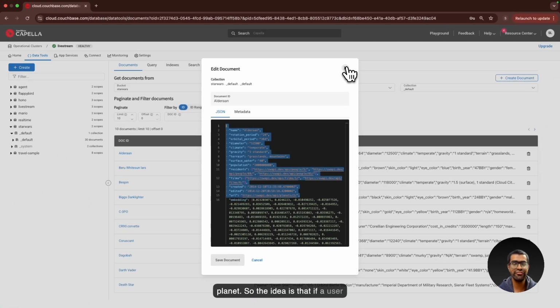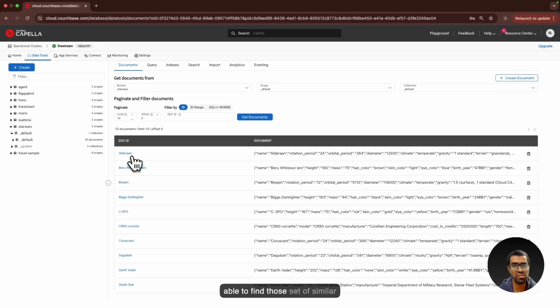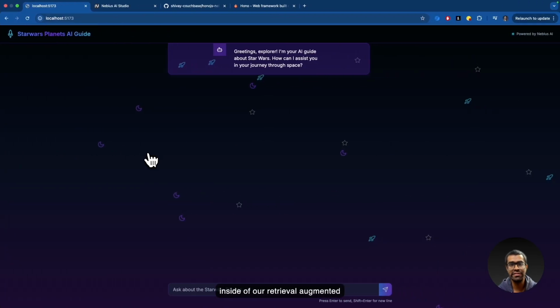The idea is that if a user requests a particular planet, we are able to show them the set of planets which are the closest related to it. The way embeddings or vector search works is that for a given vector, you find the set of vectors which are the closest, and these vectors represent the real-world features of a particular product. In this case, we have the data of these planets. So if you are looking for a planet that is similar to Alderaan, the vector store will be able to find those similar planets, and then we will use that inside our retrieval-augmented generation application where the AI model will actually respond to us.